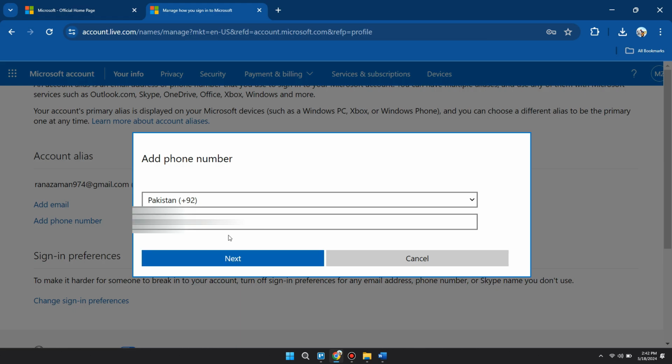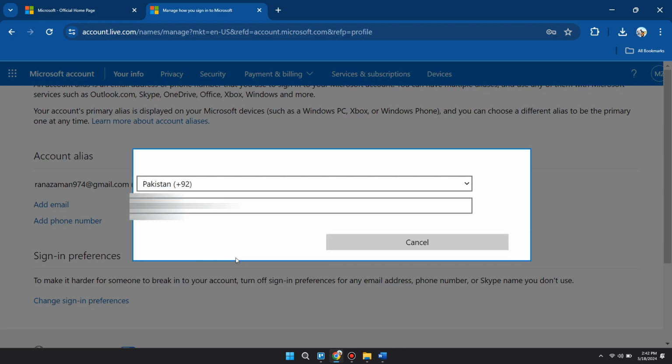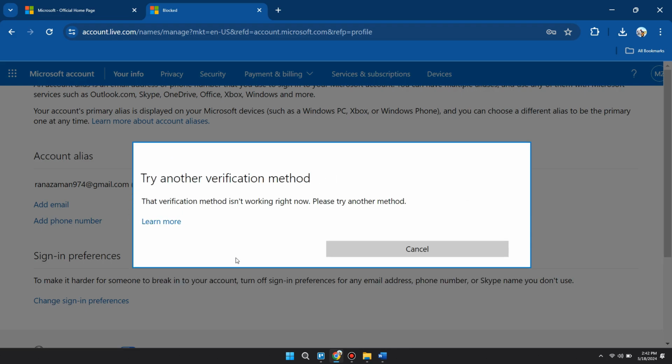Once you've entered that, just come down and press the blue next button at the bottom. Unfortunately, this service is not working right now, but you just have to add your number, then click on next, and then it will send verification code to your phone number. Then you just have to add that verification code here and your phone number will be added in your Microsoft account. So that's basically how you can add phone number to Microsoft account.